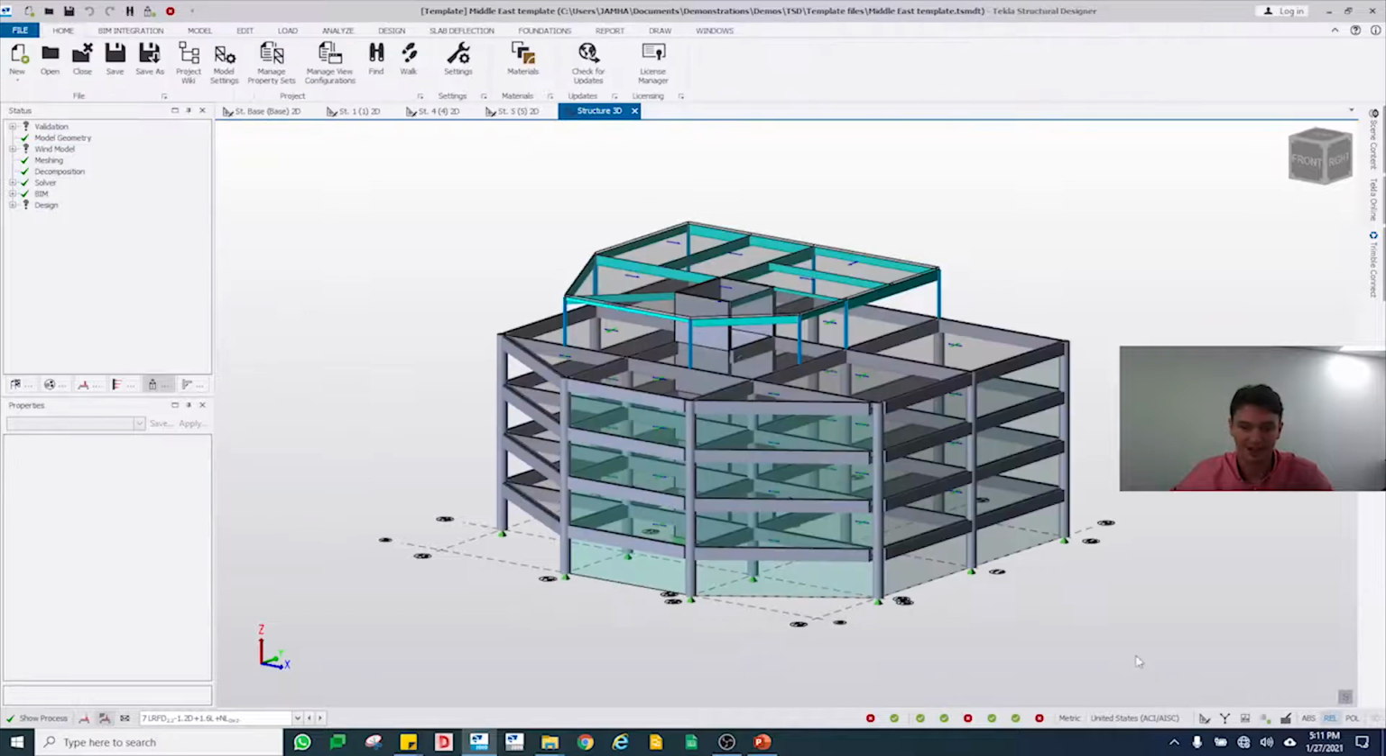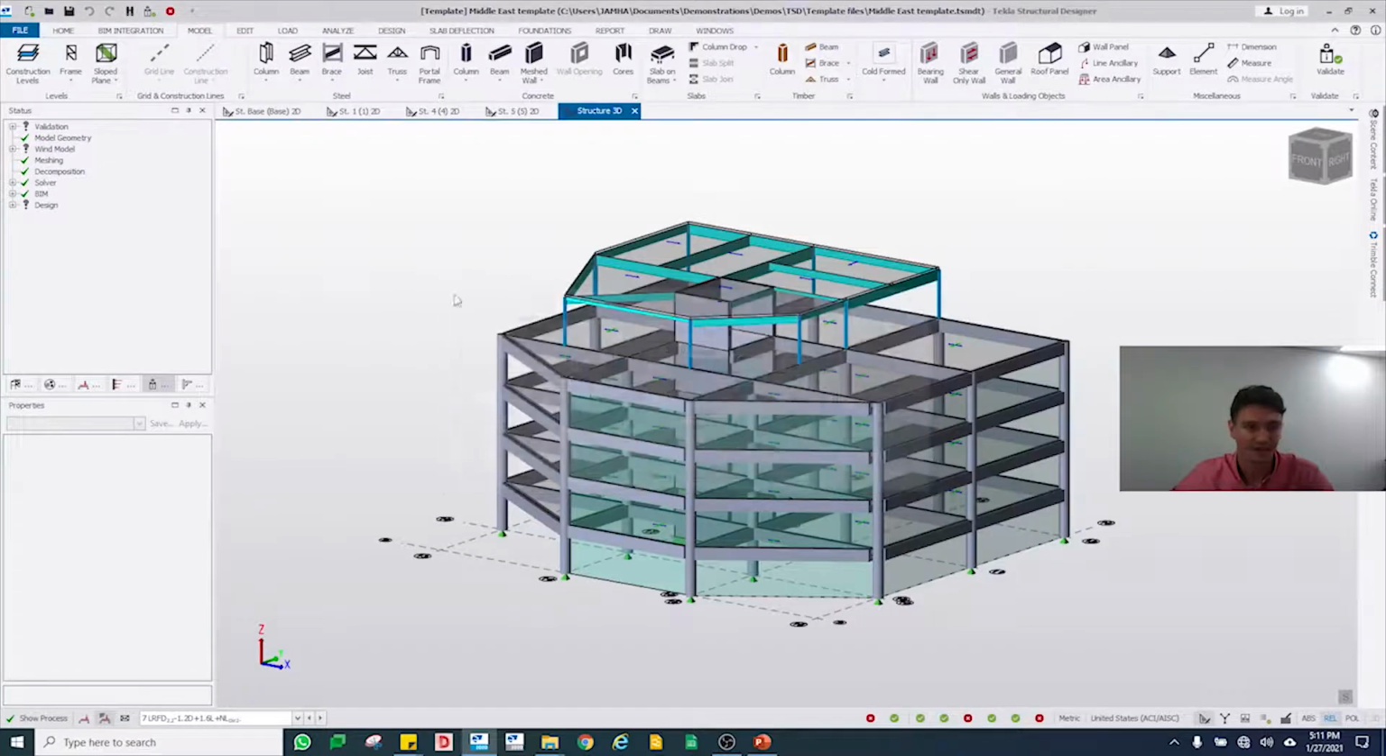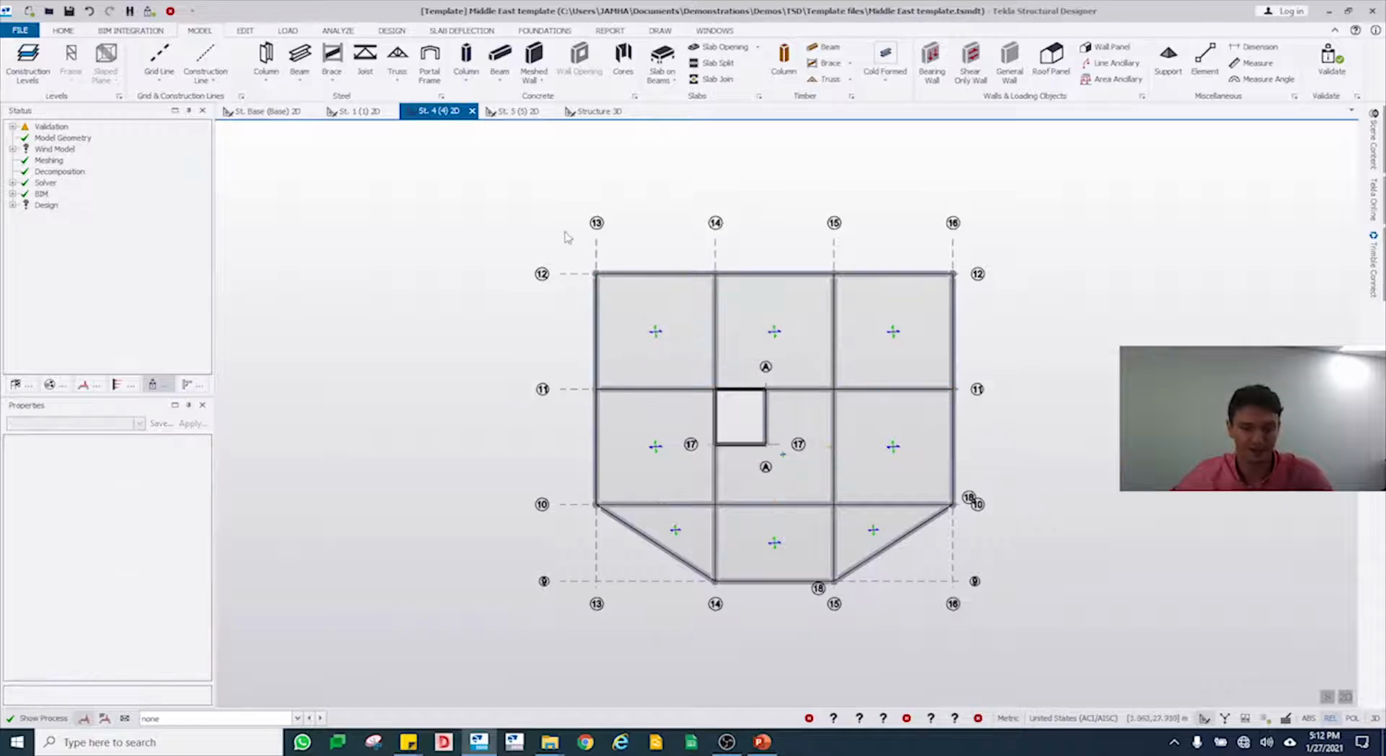Currently we have a slab on beam structure. I might want to say the top floor, I want to change to a flat slab. So very quick and easy to do that. In the model view, firstly, I make it unique. And then on the top level, there's two steps to turn this to a flat slab.